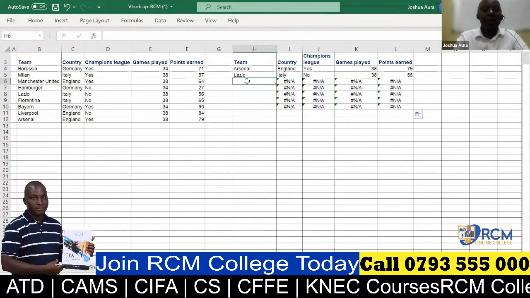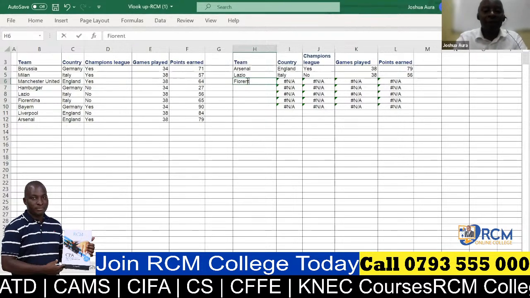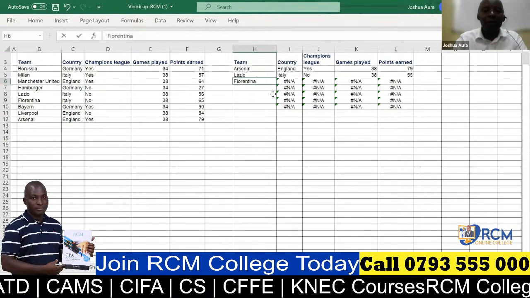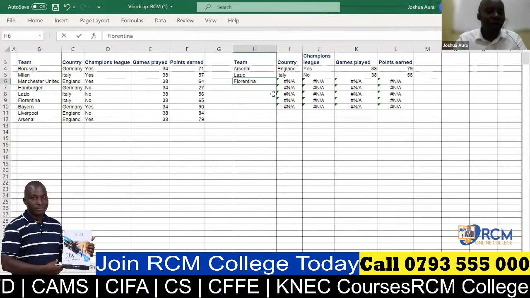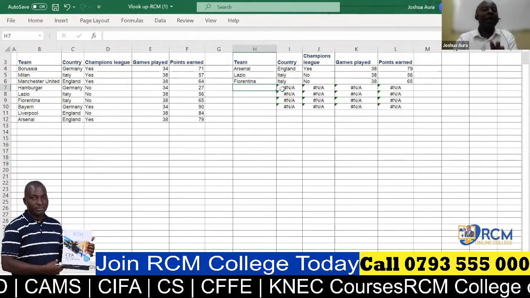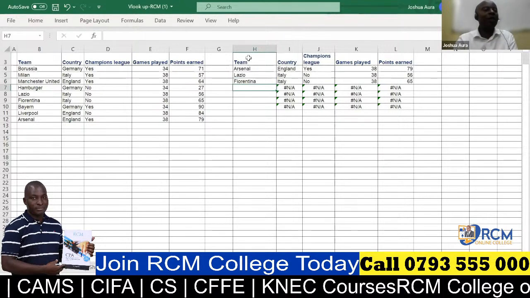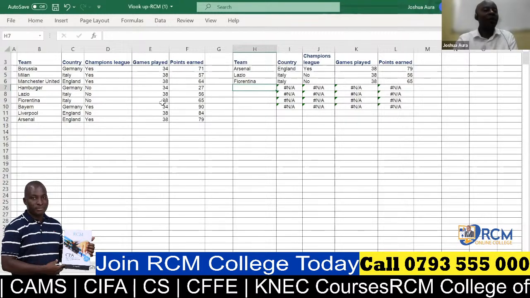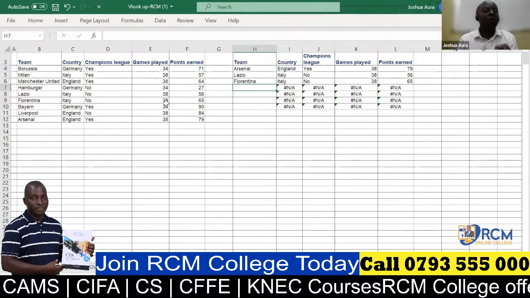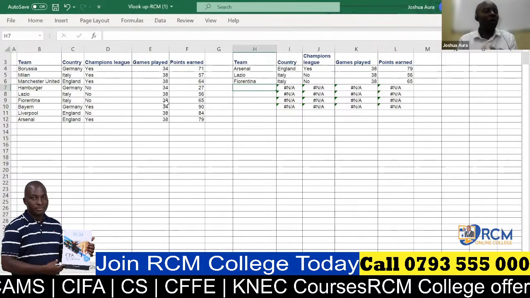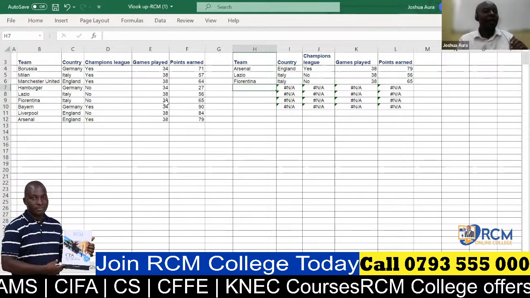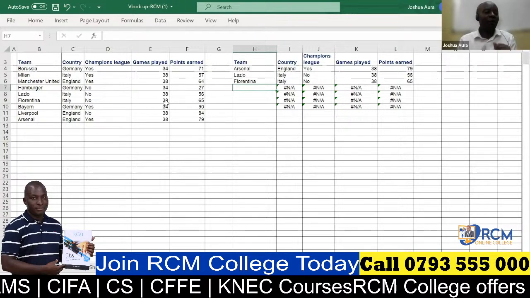So whichever team they want, for example, now that I've been able to automate my sheet, if they tell me they want information about Fiorentina, I'll only write the word Fiorentina, ensure it is correctly spelled, and press enter. It gives me everything about Fiorentina. So this is a very powerful tool that I can use to search, for example, for my vouchers. Very, very powerful tool.